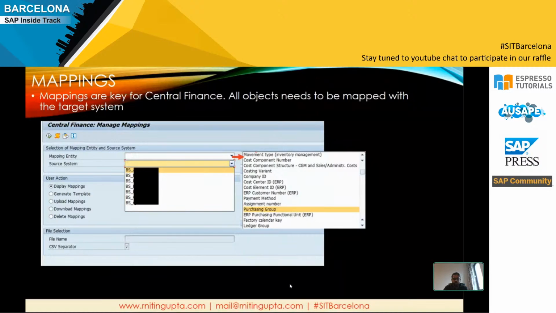So mappings are simple. You talk to your business, you put your data in Excel, and you upload in the mapping file. And that's how any accounting documents or any CO document being posted on ECC side on particular object will automatically read the mapping and will be posted into S/4HANA system and will go into your new data model.